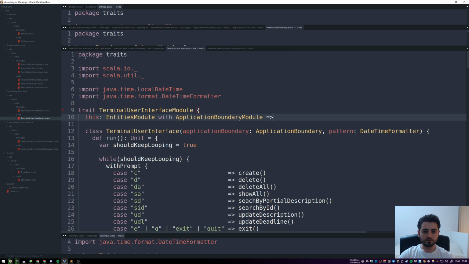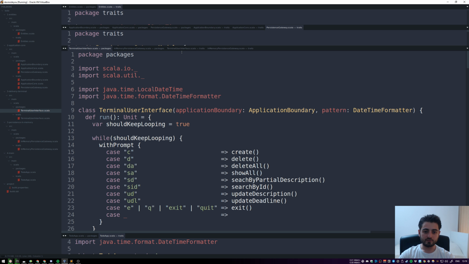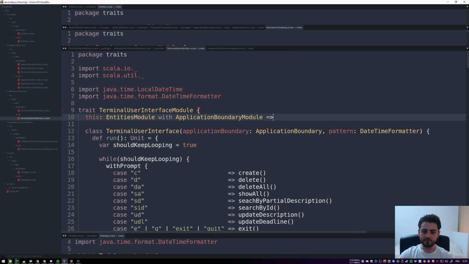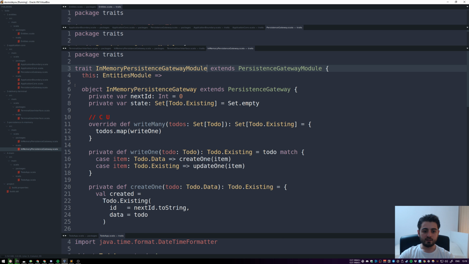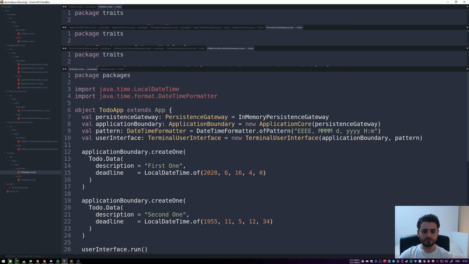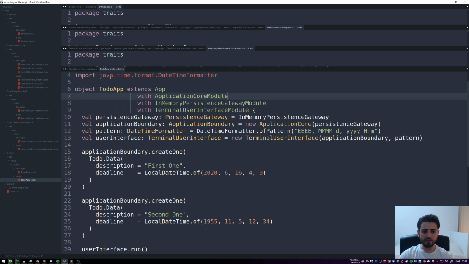Okay, now this terminal. Again, we had a terminal, regular class. Now we have it here, regular class, but now it's inside of a trait with explicit dependencies. Persistence gateway, simple object, extends a simple trait. Now it's an object that extends a simple trait, but everything is inside of this trait. The to-do app used to be just a regular app, and over here is some complicated thing, right?